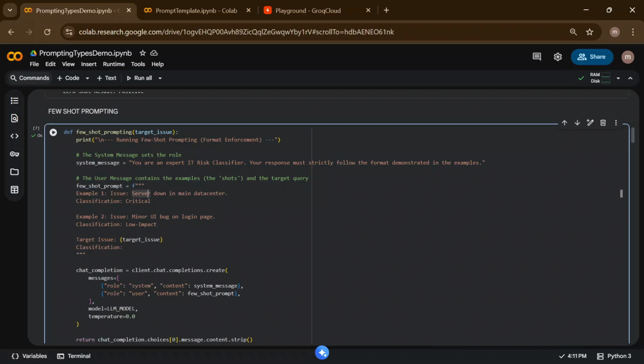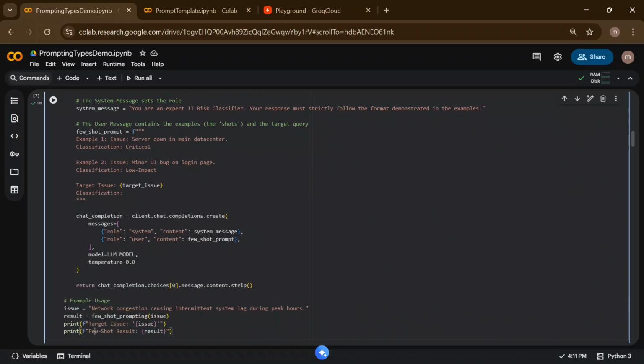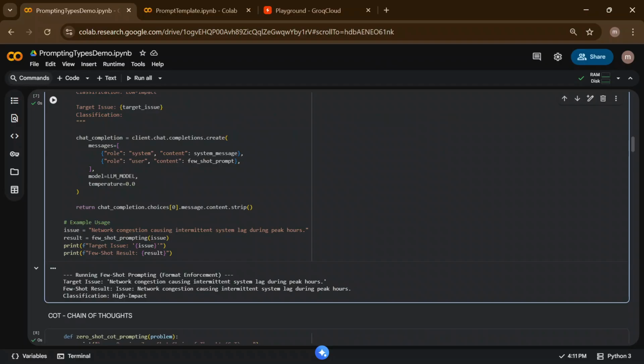So we are giving this one formatted string example. We are providing, okay, this server down is critical one, UI minor issue, and the target, the system, the user message, we are going to pass this target for the classification. So this target issue is our user message, which we are going to pass. And in this one, in the chat completion function, we are passing system role, user role, LLM model, and still the problem is this deterministic. So we are just keeping the temperature as low.